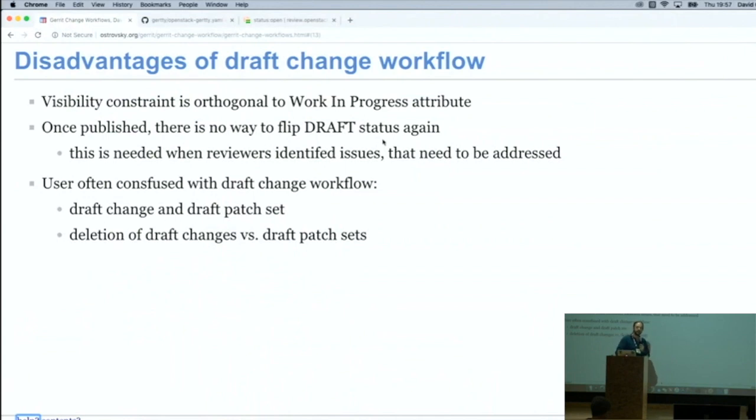And another huge disadvantage is that you are not able to flip the draft status again, like if it was uploaded as a regular change, or if it was uploaded as a draft change but then it was published and now it's in the new state. You cannot say it should be a draft. I think, David, correct me, we have a plugin even for that, force draft, right? Exactly for this use case, we have a force draft plugin that can flip the bit again.